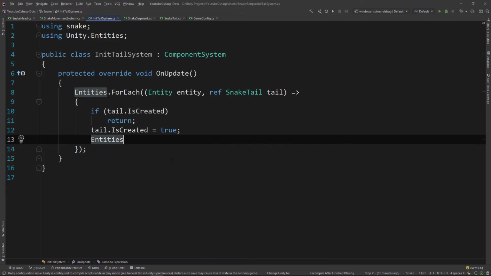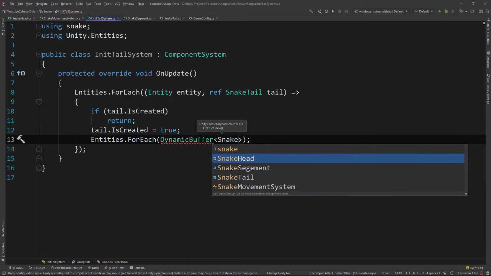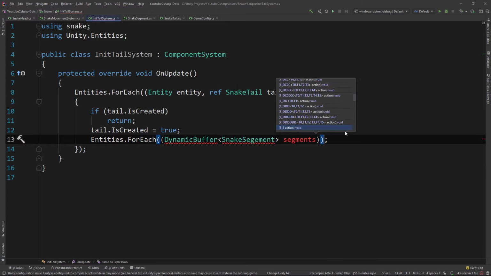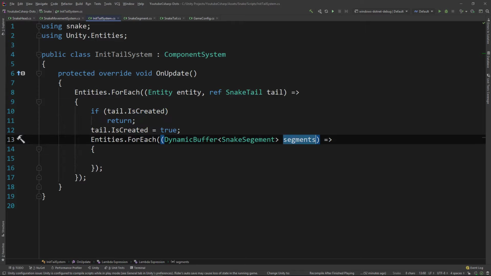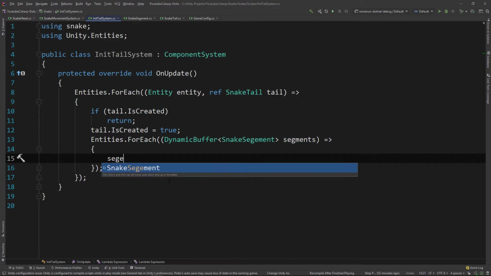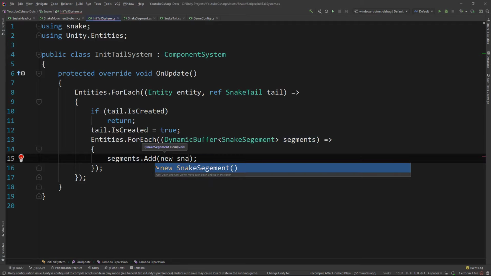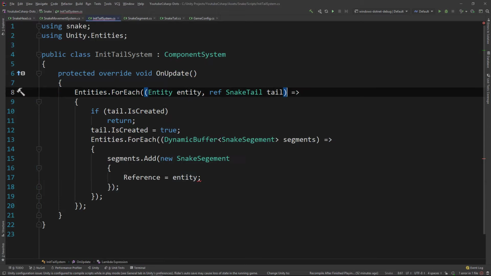So say Entities.ForEach dynamic buffer. The dynamic buffer that we're using is SnakeSegment. We'll call our buffer segments. Then we can type our lambda expression in an open and closed bracket. And once we find our segments dynamic buffer, we can say segments.Add new SnakeSegment. And then inside of here, we can say reference is equal to entity, the entity being the entity that the SnakeTail component is on.